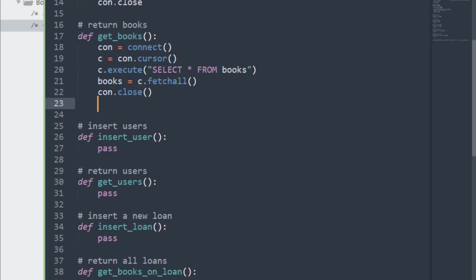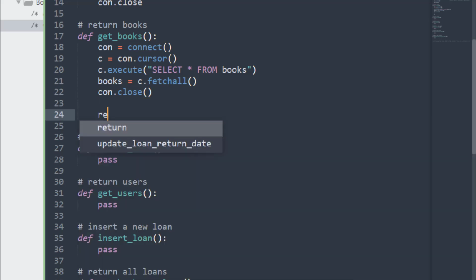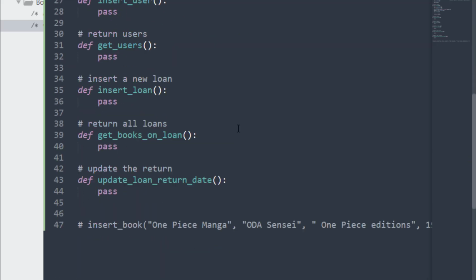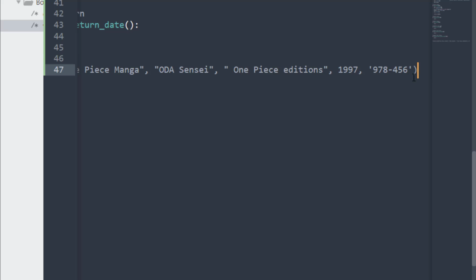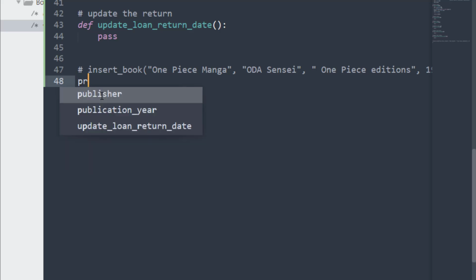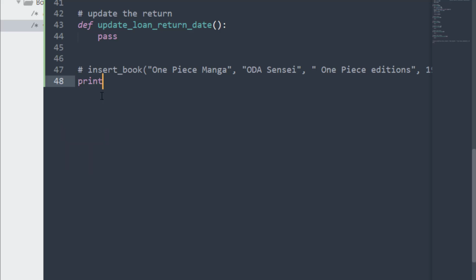So after close, we need to return the books so that we can get them. Let's say return, and return what? Let's return all the books, save. So we return this variable that contains all the books, save, perfect. Now let's execute this function get books to see. I'm coming here, I comment this so that it cannot get inserted twice. Let's say now print, print what, get books, open and close, boom, save.